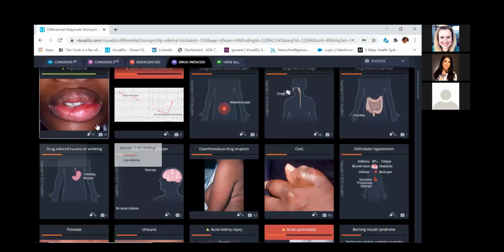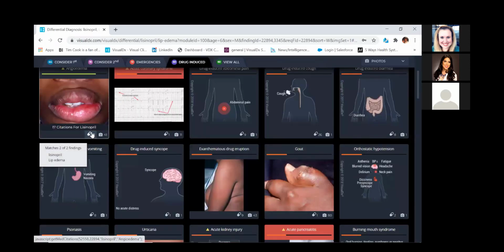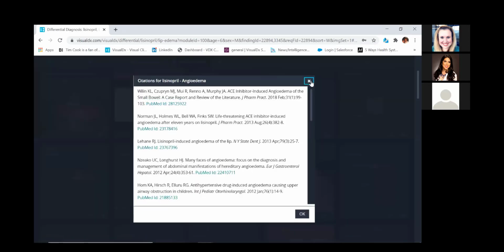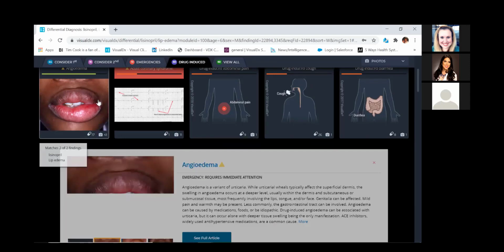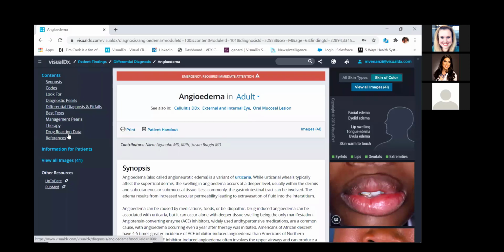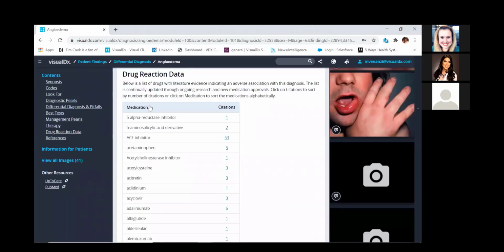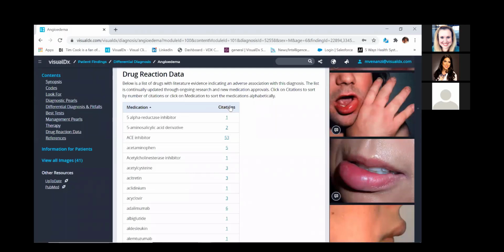And so when you see this in the lower right corner within the differential, you're actually seeing the number of citations of lisinopril linking to that diagnosis. So you see angioedema linking 17 citations to lisinopril. We can click that 17 and it'll pop right up, or I can go into the view full article and also select the drug reaction data, just as I did with psoriasis, view that medication in both alphabetical and numeric order, and potentially examine if other medications are contributing to this reaction.